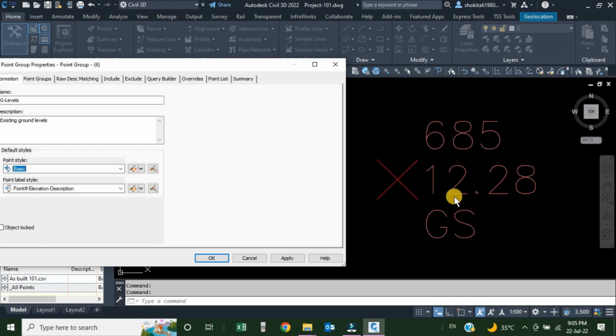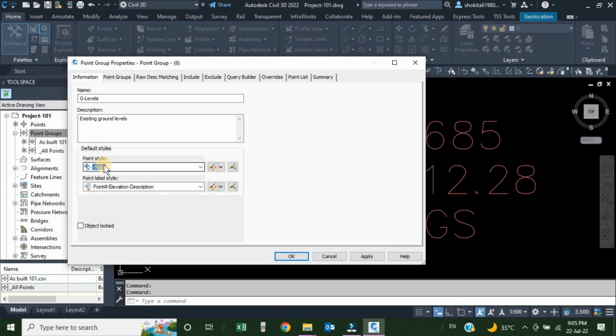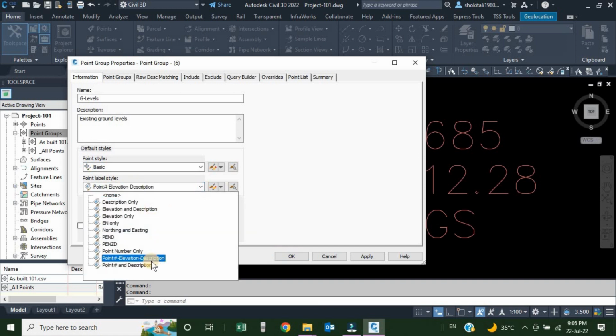So it looks like one object, but actually these are two different Civil 3D objects. One of them is a point and the other is a point label. Same as we can see here that we have the style for two different objects. One is the point, one is the point label. So right now it's point number, elevation and description. If you want to change, you can change from here, such as I'm going to use just elevation and description, or elevation only. Whatever you want, you can choose from here.